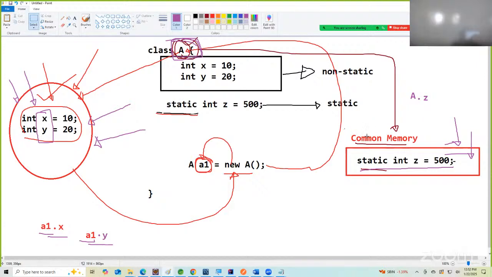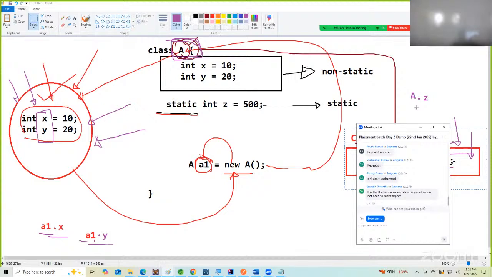We will talk about memory management in a detailed manner, stack and heap. Right now, I'm using a layman term called common memory. Got it? We will look at memory management in Java when I take the concept of stack memory and heap memory in Java. Okay? Right. We'll talk about when we use static and when we use non-static. Is this clear?